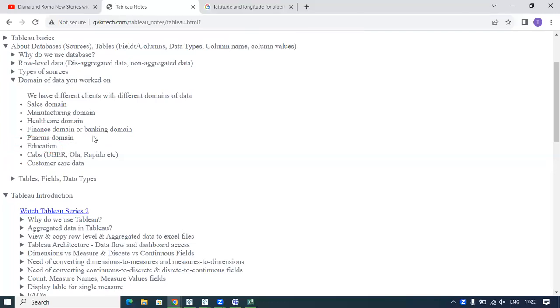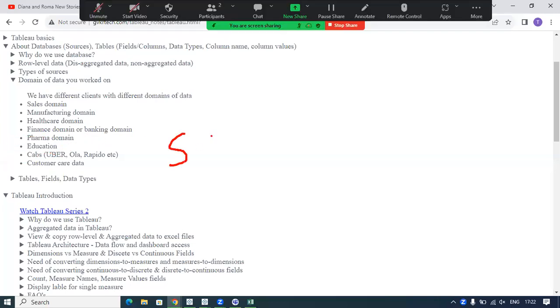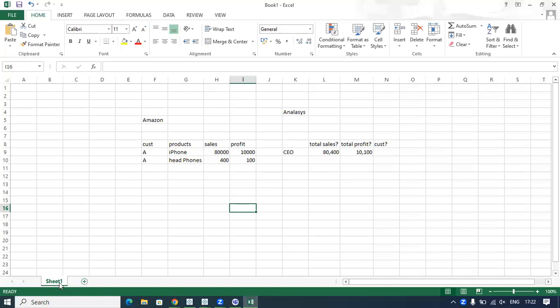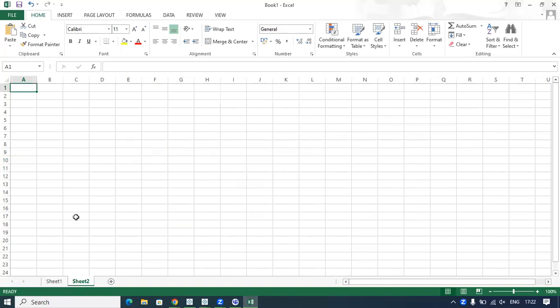When I take education, what is the type of data we have? We have student information, student data. So let's go to the Excel file here. In sheet 1, we have this information. Now let's go to sheet 2 in the Excel. I'm taking sample student data here.